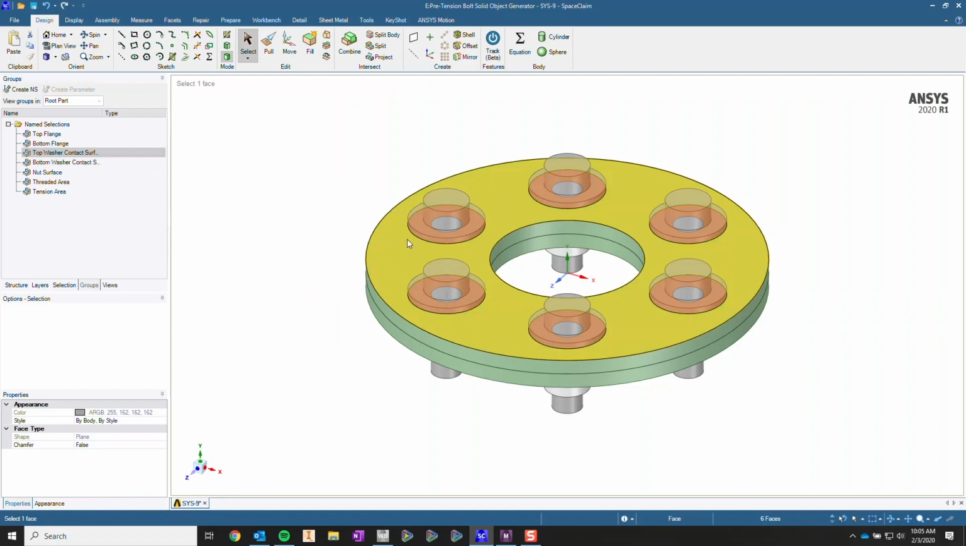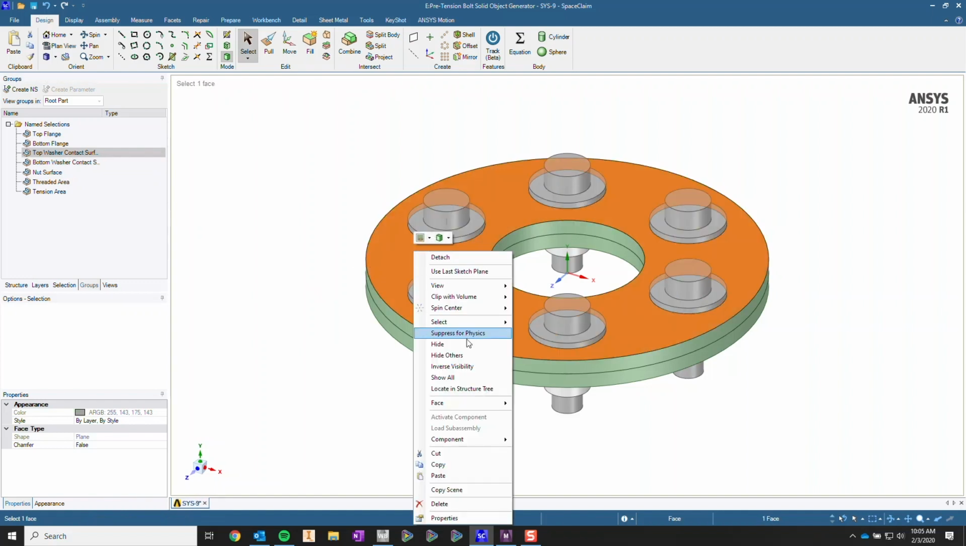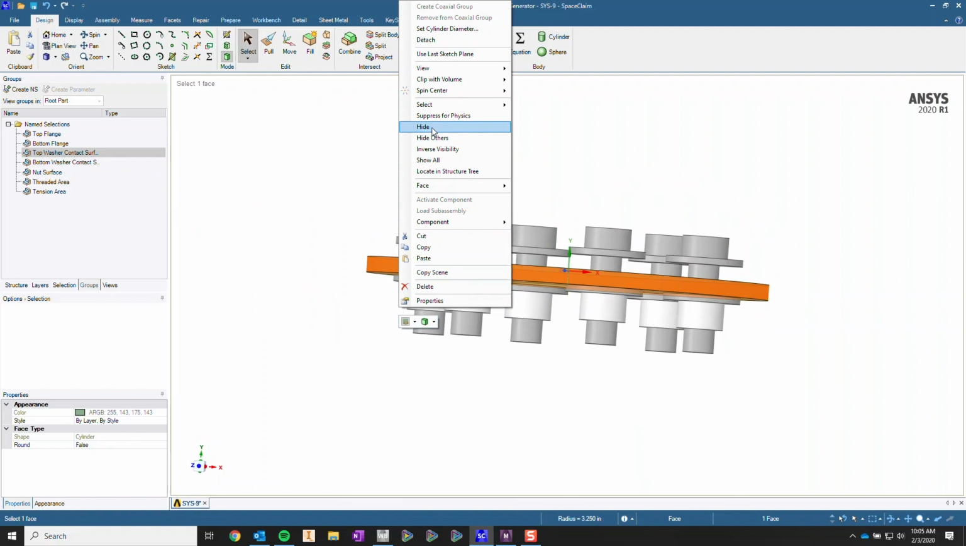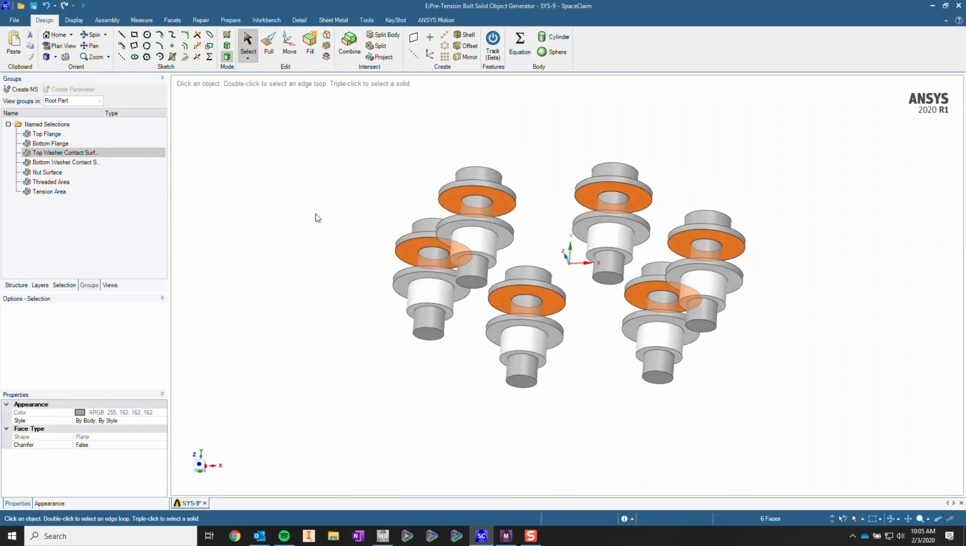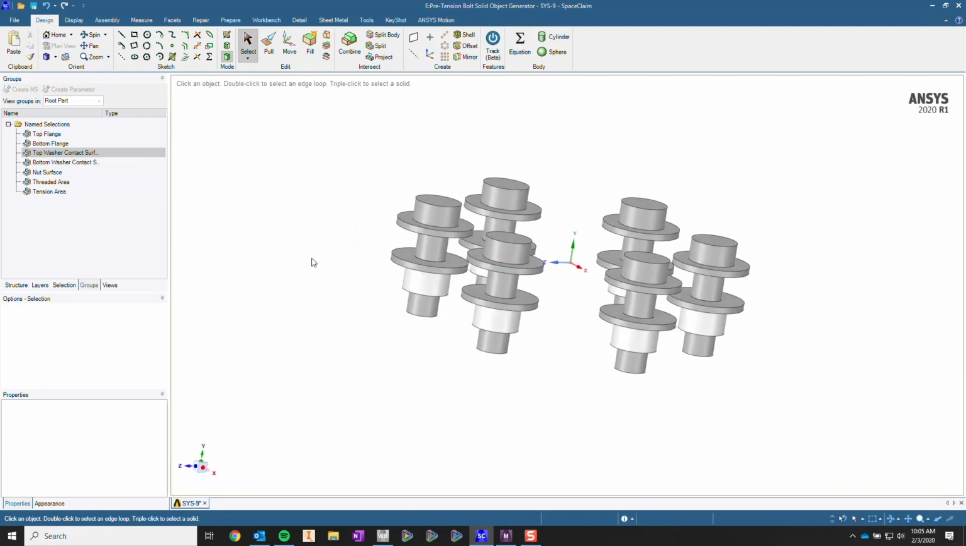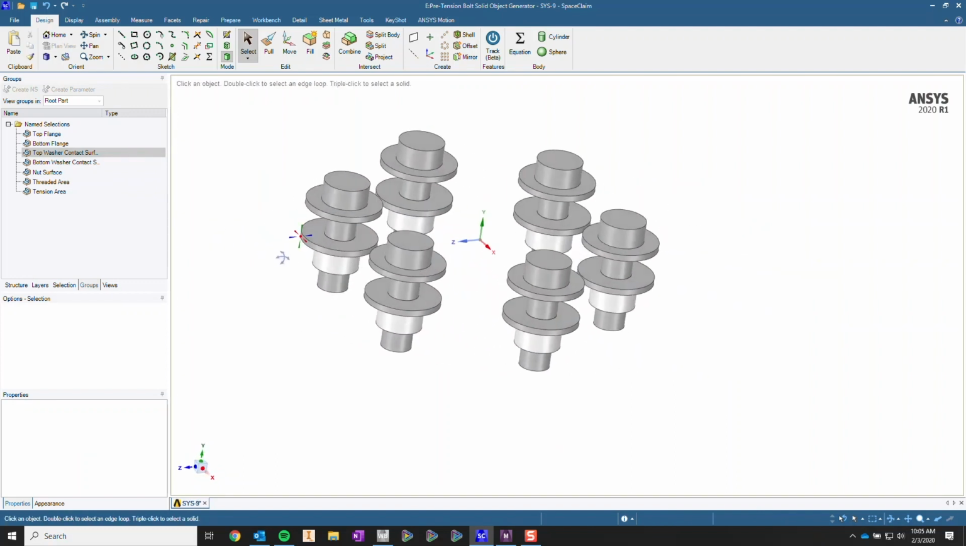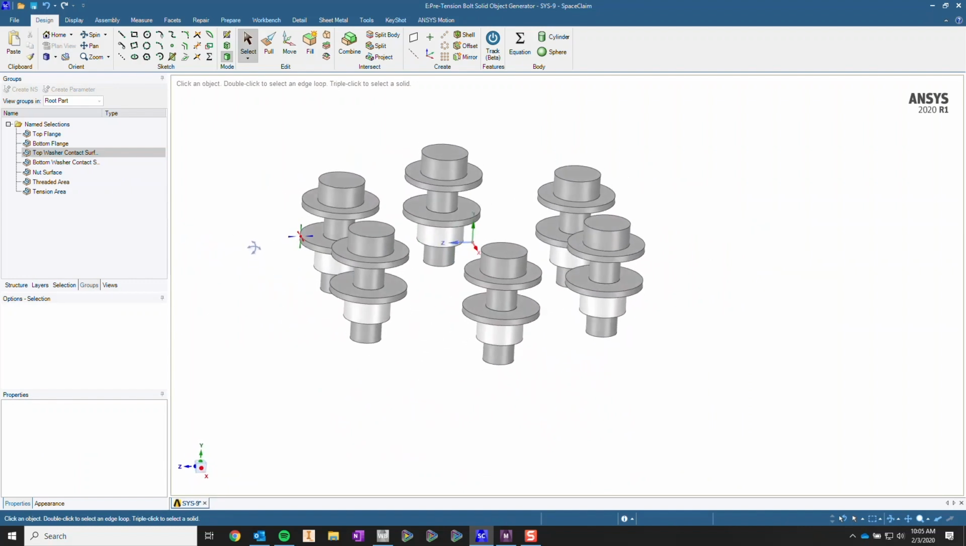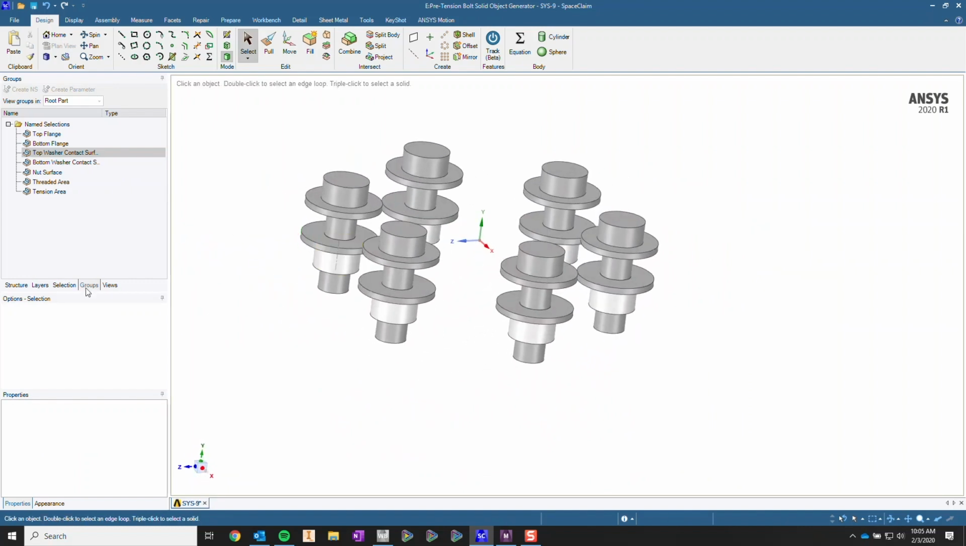And I've done the same for the bottom of the washer of these bolts. So what I like about Space Claim, it's easy to actually create name selections for areas that it can search for throughout the whole assembly. And I'll show you how to do that.